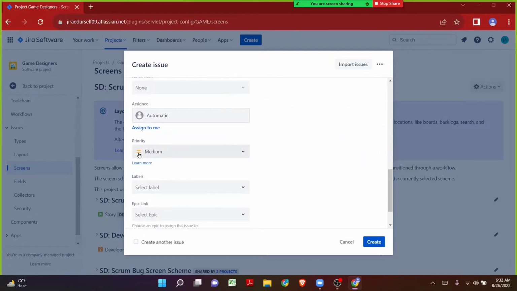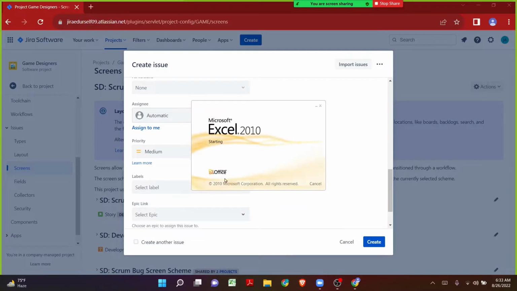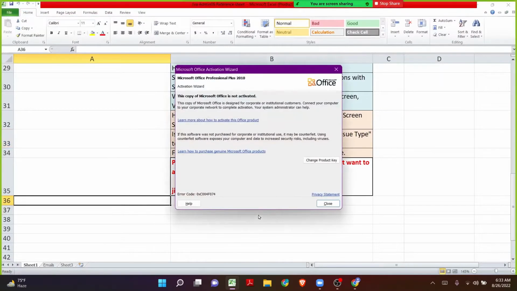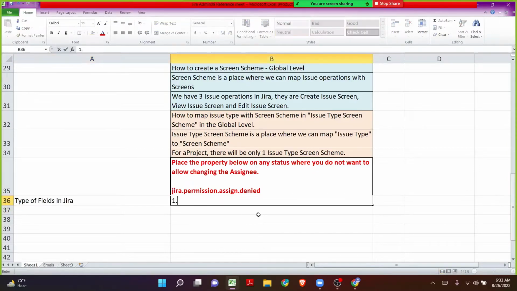Now always remember, in Jira we do have two different types of fields. Alright, the first one is system fields. Which means summary, description, due date, priority and whatever fields are given by Jira by default, they can be called system fields.